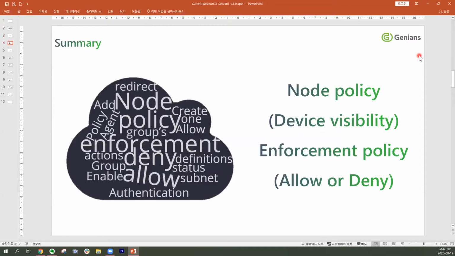So before we start today's session, we will quickly review what we learned from session 2. I gathered some keywords from session 2. After you create the groups, you can make two types of policy in the Genian NAC admin console. If you want to see the group visibility, you first move to the node policy and create a policy there. And after that, if you finally decide on allowing, denying, or redirecting for remediation to a group, you should move to the enforcement policy.